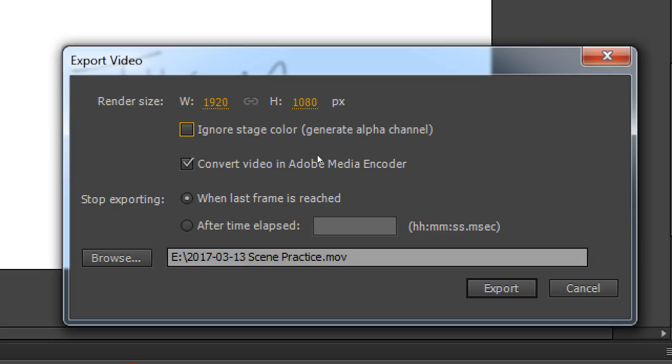Basically, I didn't change anything here. Just make sure you're saving it to where you think you're saving it. Notice it'll create an MOV, and then on the next step, it'll actually go to the MP4, which is like a YouTube-ready video.